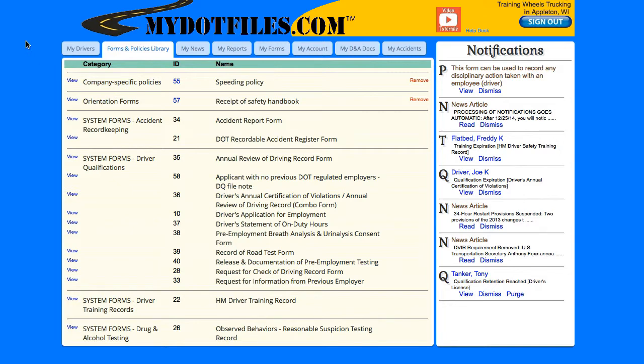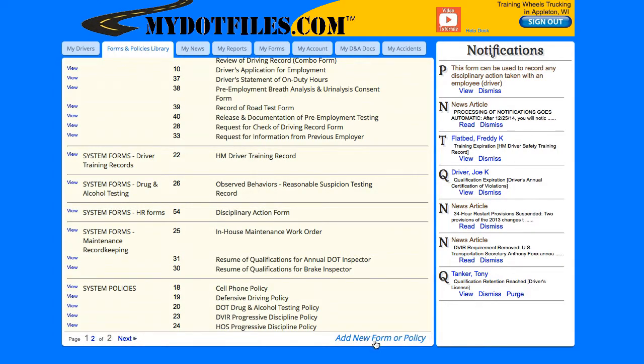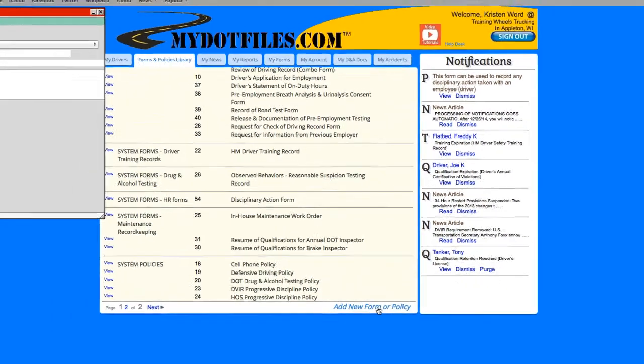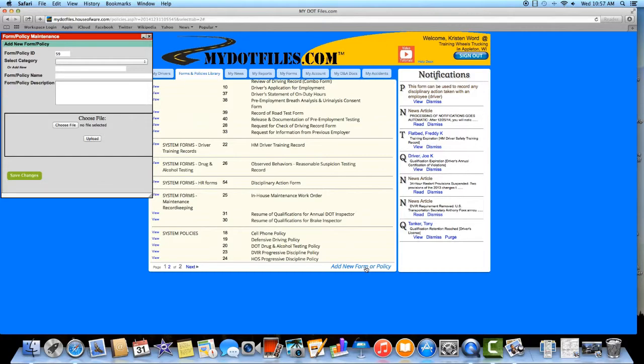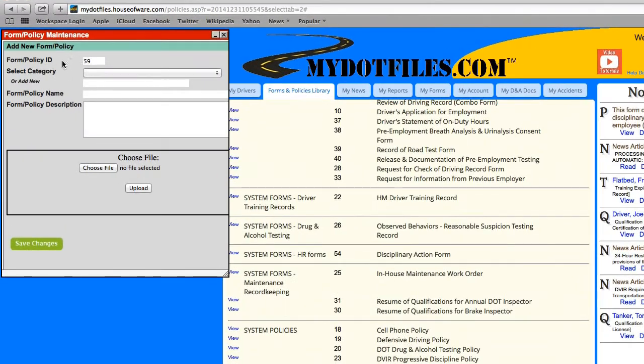So to add a new form, we will come down here to the bottom and click Add New Form or Policy. And we're going to add a No Passenger Policy form for our company. So the first field up here is the form/policy ID field, which is automatically generated by the system, so you don't have to do anything to it.